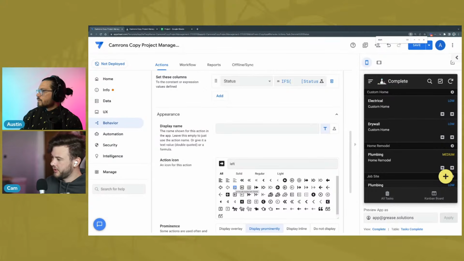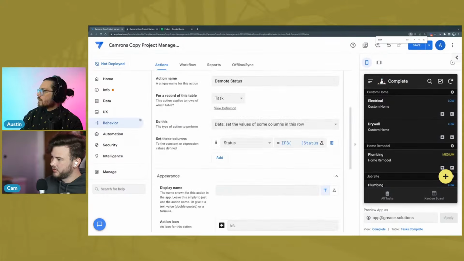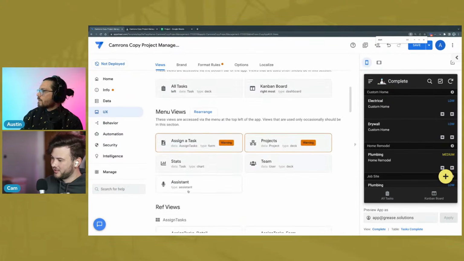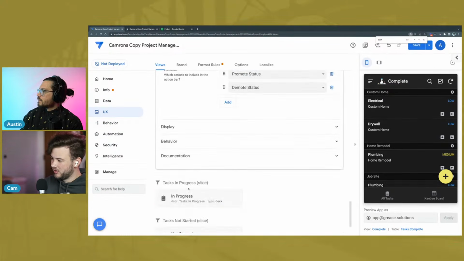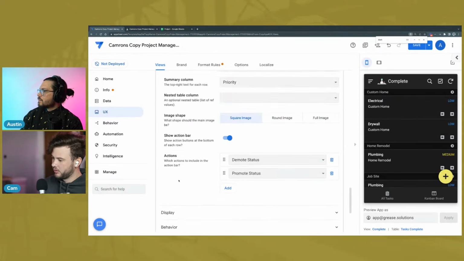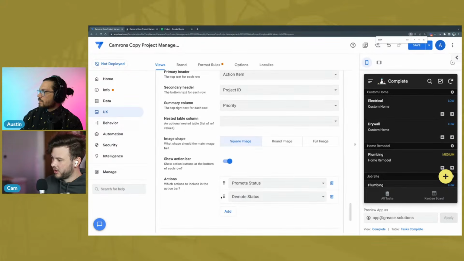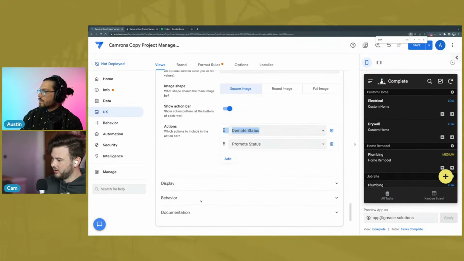Another thing I forgot to do is for demote, I want it to be facing the left instead of the right. And that shows another thing, that the left one is facing right and the right one's facing left. What I can do is go back to the UX and go back to these, and I can make sure that demote goes before promote. And I want to make sure that's the case for all these. It's just awkward when they're facing each other.